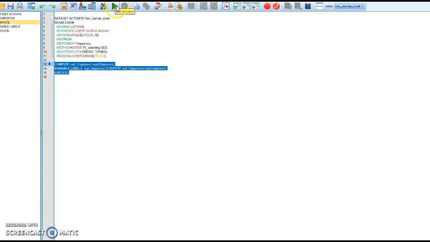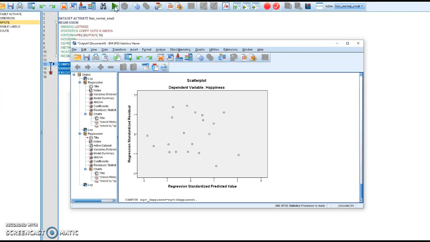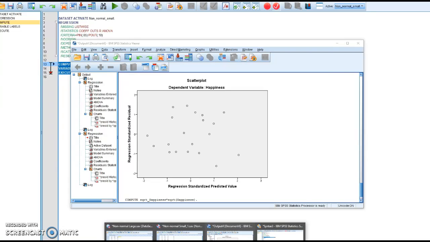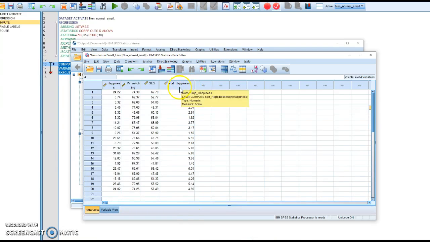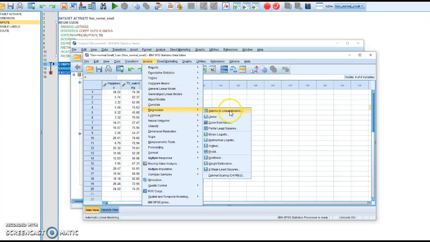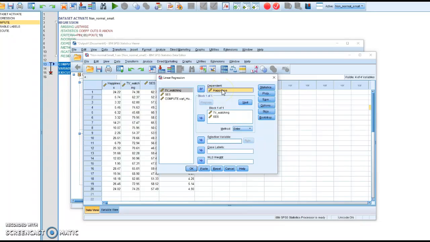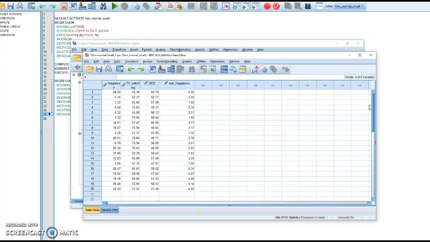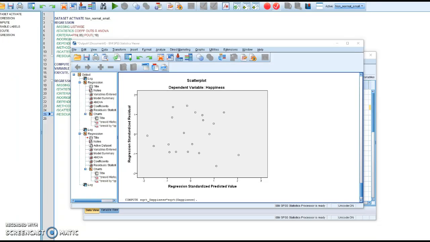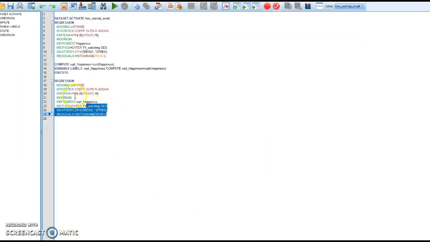Bring this up so you can see me pushing the green arrow. In my data set, I have a new variable called the square root of happiness. The square root of 24 is about 5, so it looks like it's performing well. I will rerun my linear regression with my new dependent variable. So instead of happiness, I will put the square root of happiness. Paste. Find my syntax. Run the new regression. Hit the green arrow.